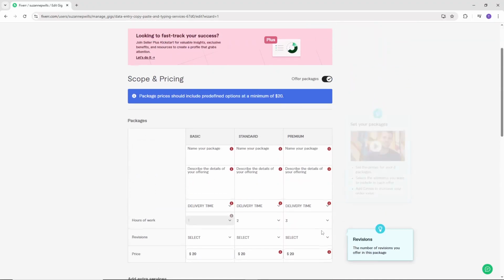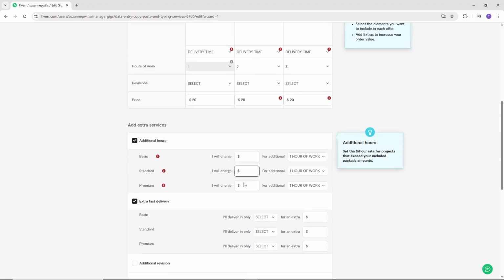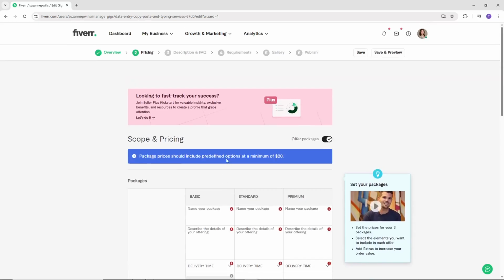You'll now need to answer all the required fields as you progress through the setup. This might include uploading portfolio samples, writing FAQ answers, and setting your pricing packages. Keep moving through each section until you reach the Publish section. This is your final stop before your gig goes live.